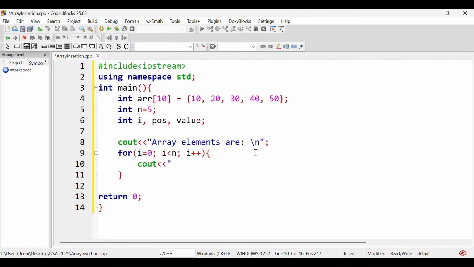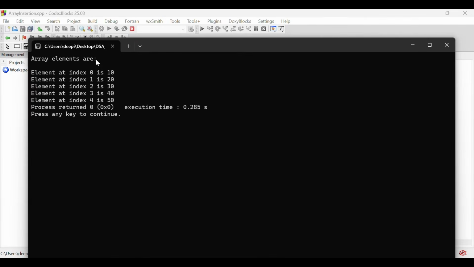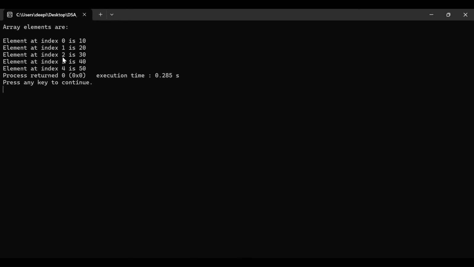Here I will type \n element at index space. After that I will mention at which index i is, and after that I will type arr[i], and that's it. So let's display all the elements first, and here is the output. As you can see, element at index 0 is 10, element at index 1 is 20, element at index 2 is 30, and so on.